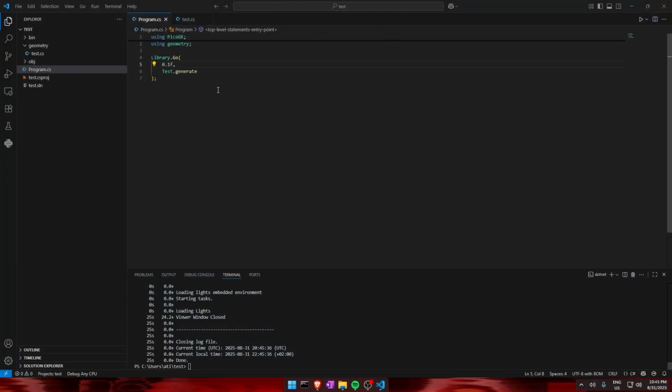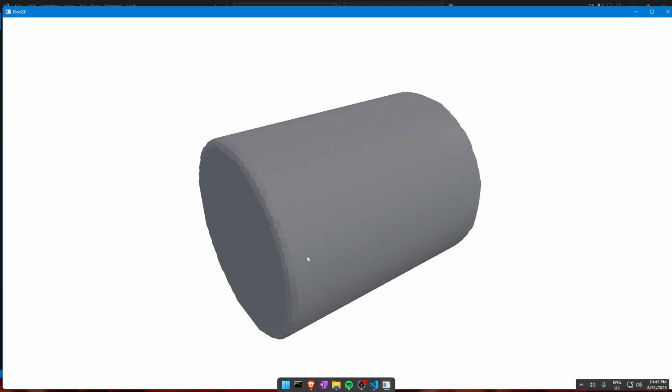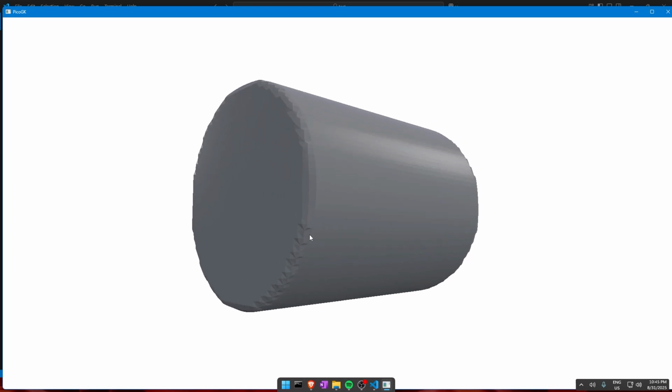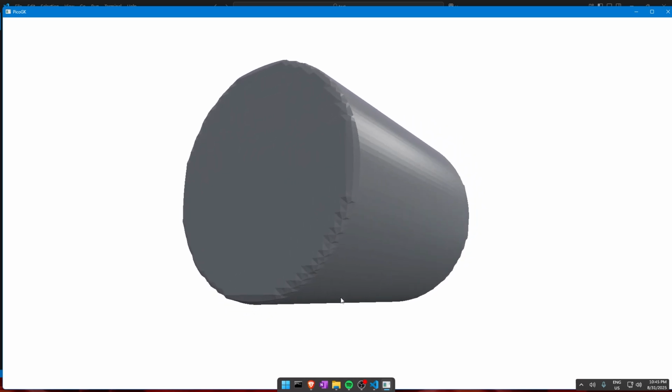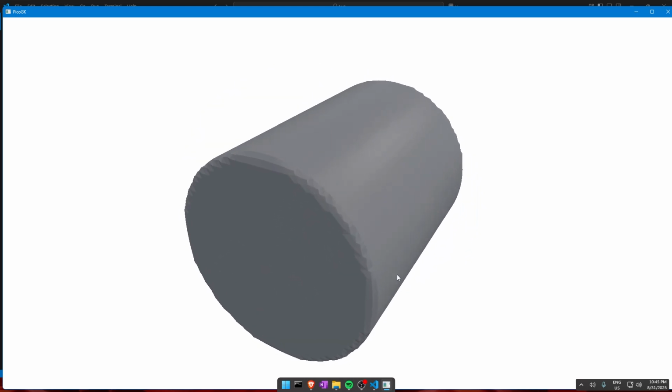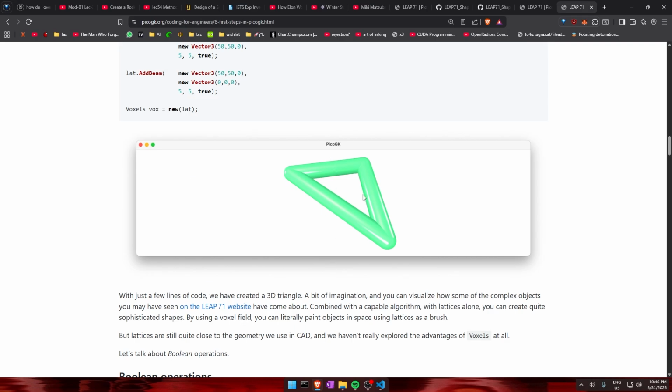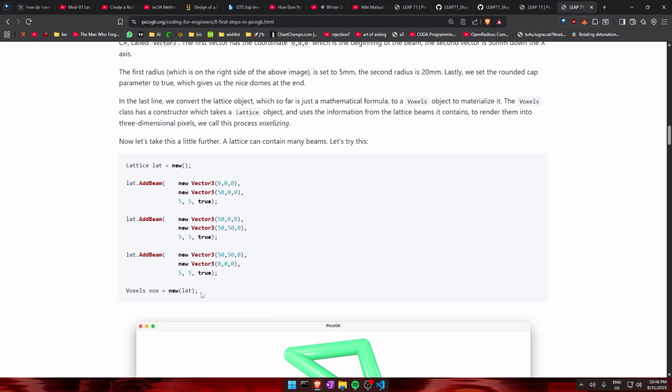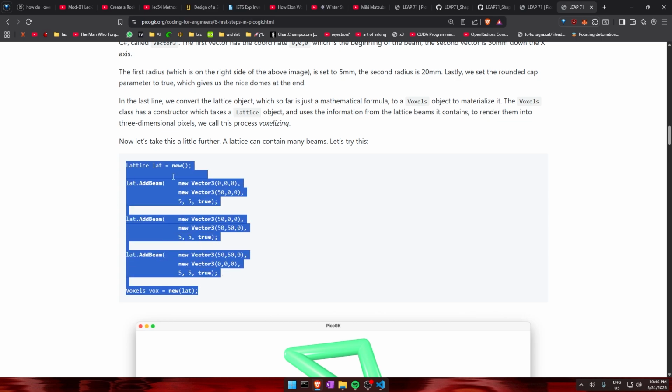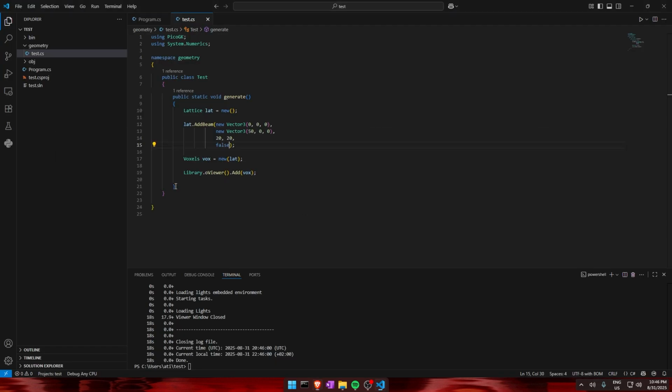So yeah, if we put like 1 millimeter over here, we'll get large imperfections, and even this roundness is very badly defined. So if you want to make a triangle like this, it is just lattice beams connected to each other in one instance of a lattice.